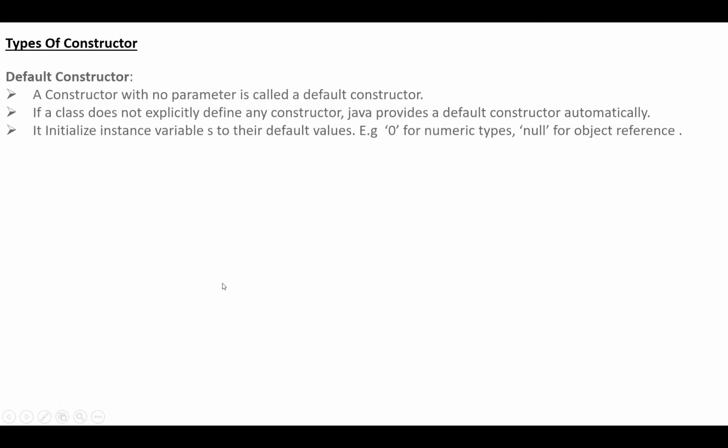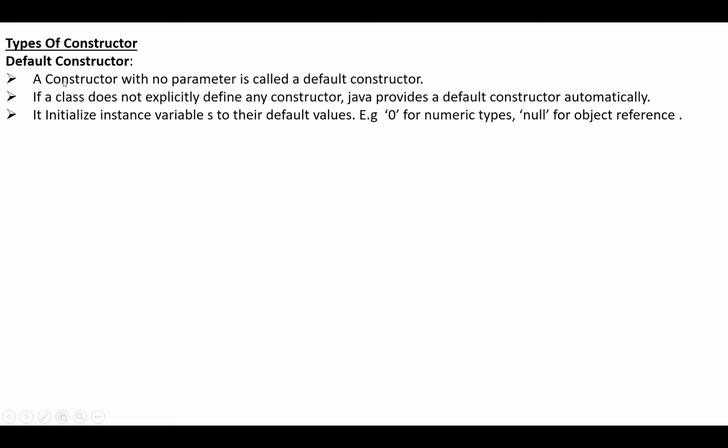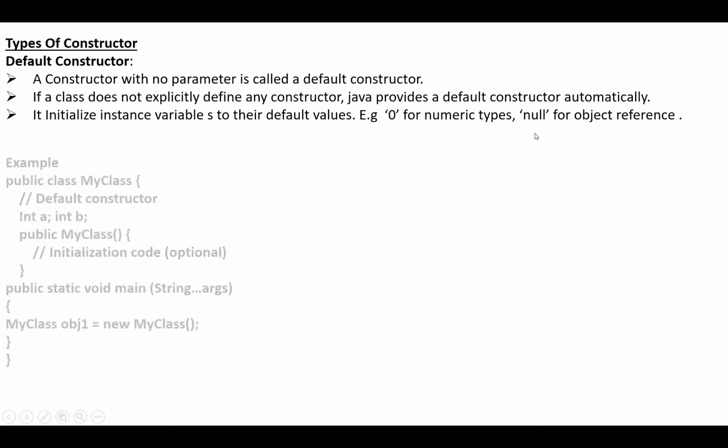Types of constructor. Default constructor. A constructor with no parameter is called a default constructor. If a class does not explicitly define any constructor, Java provides a default constructor automatically. It initializes instance variables to their default value. Example, 0 for numeric value, null for object reference type.